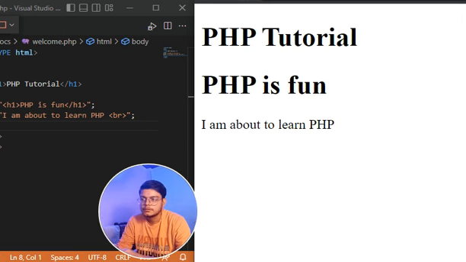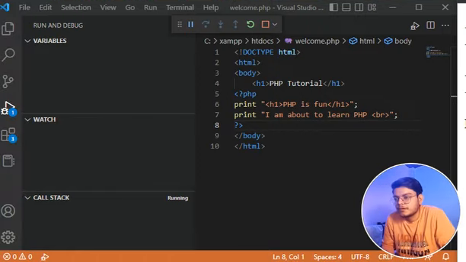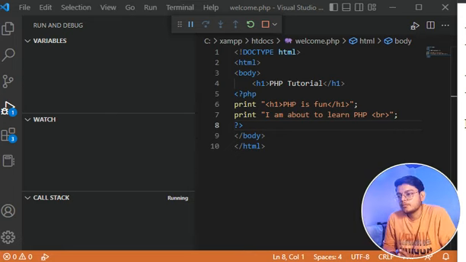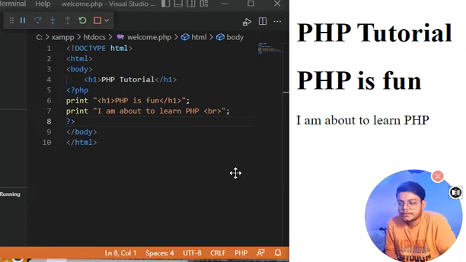And as you can see, I'm about to learn, and the first one is the heading, which is PHP is fun. So we can say that echo and print functions are very much similar, but in some cases they may differ. So you have to be careful when you are using both, and if you are thinking that you can use print and echo functions the same way, you have to be aware of that. So that's how you can use the output functions, which are echo and print in PHP.